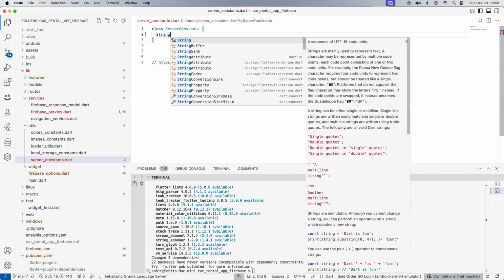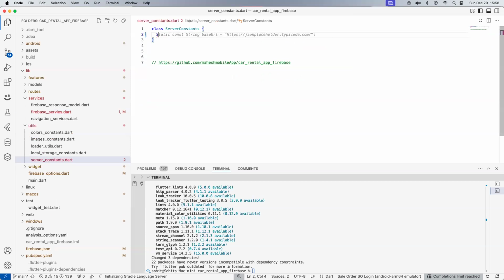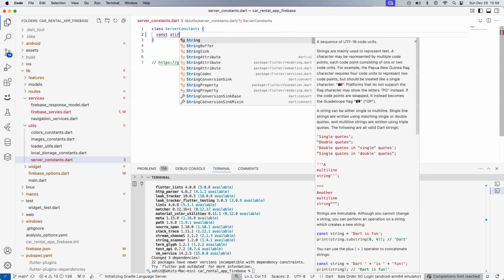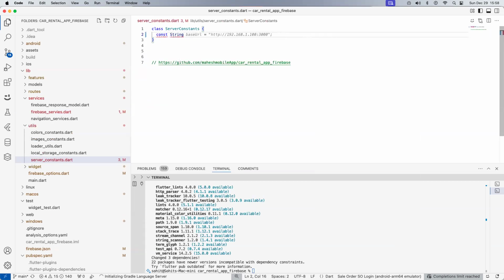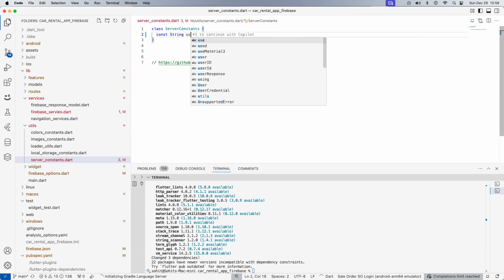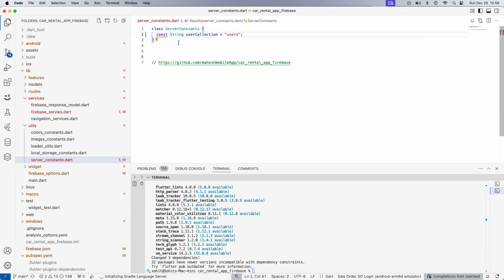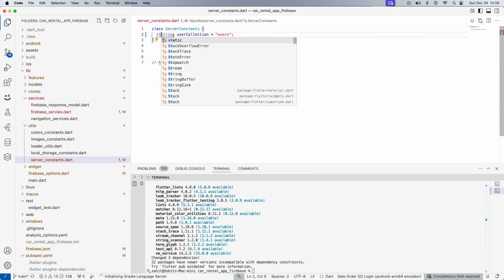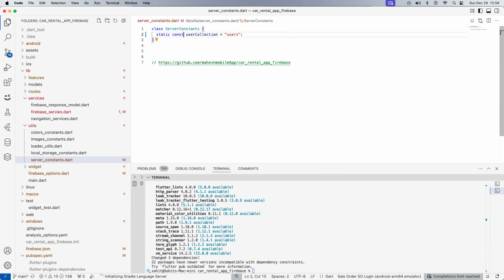Constant string user collection name. This is the user collection, right? Here we maintain all the collection names. We have the collection name Users, which we created in the database. That is the same name here.